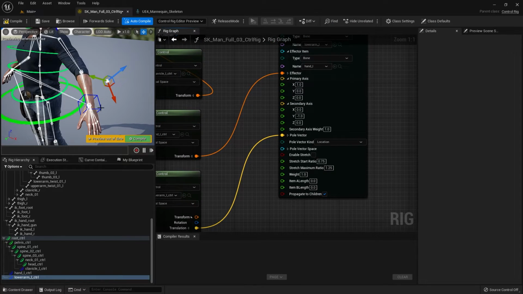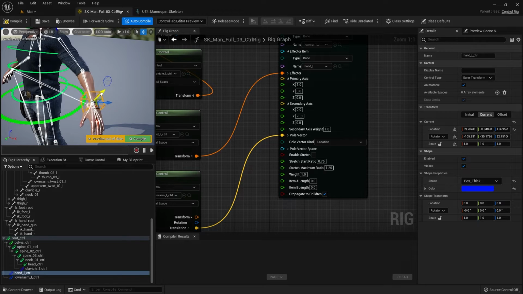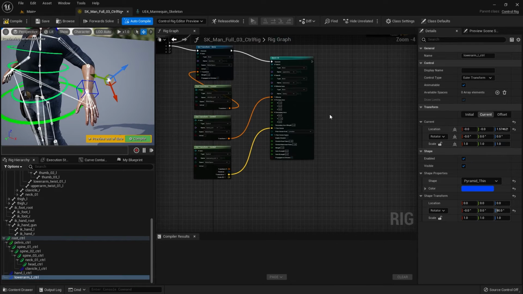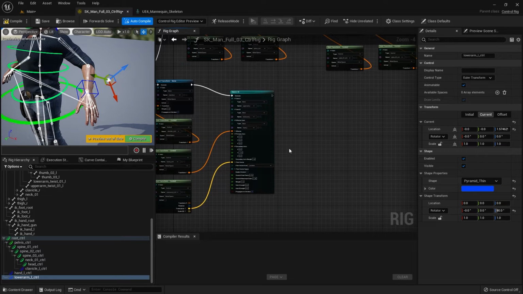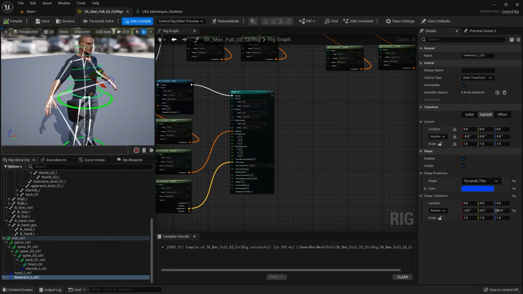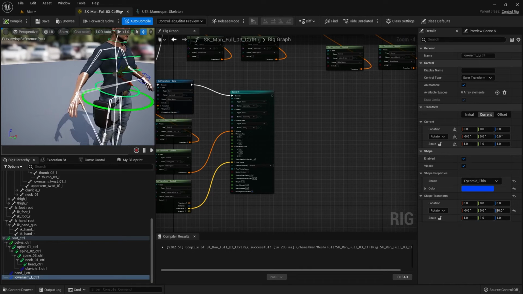All right, so now let's check that. Grab the hand, move it around. That's working. It's bending fine. Grab the pull vector, double check that, and now that's up and working. That wasn't that bad now, was it? Hit compile to set him back to where he was. Let's do the same thing now on the right side.